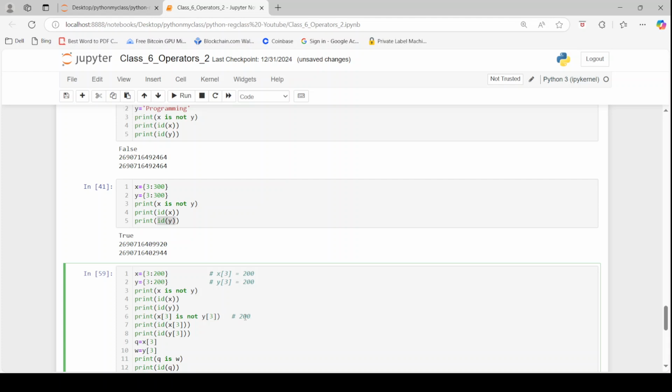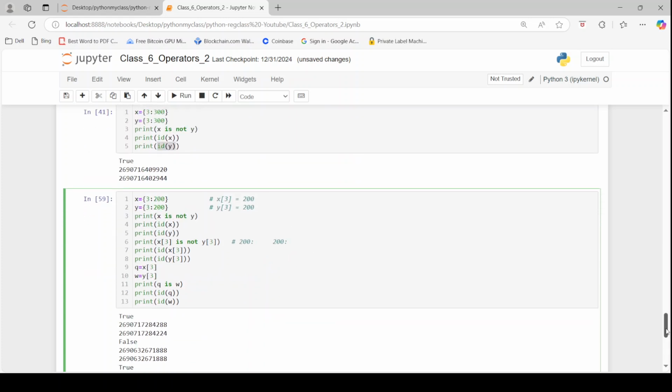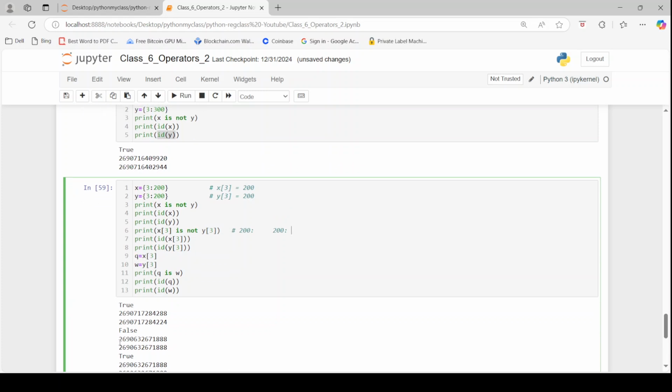Because what is the value of x3? Value of x3 is 200, where 3 is the key. What is the value of y3? It is also 200. And 3 in this case is a key, inside x and inside y. Now further what will happen? I'm applying the is not operator. So as soon as I'm applying the is not operator, the memory ID of 200 will be checked, and memory ID of this 200 will also be checked, and both of them will be same, because 200 is an integer that falls in the range of integers from -5 to 256.